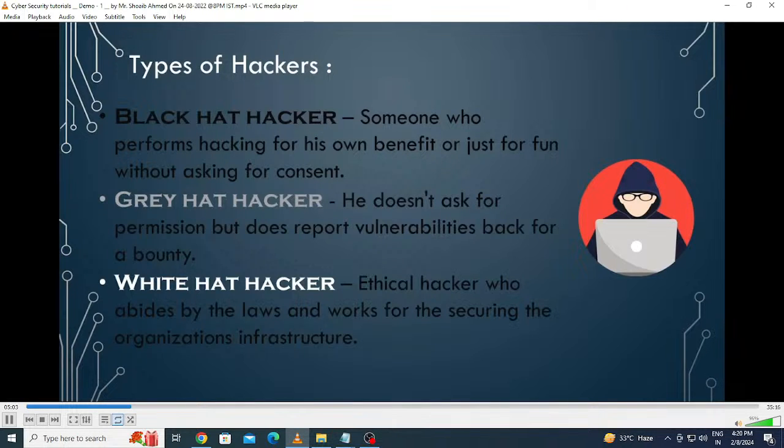On the other end of the scale, we have the white hat hacker. White hat hackers are also known as ethical hackers or penetration testers. These are the people who abide by the laws and policies of the organization, and they work hand in hand with them to find the vulnerabilities and report them back. They do that so that they can secure the infrastructure rather than causing any harm.